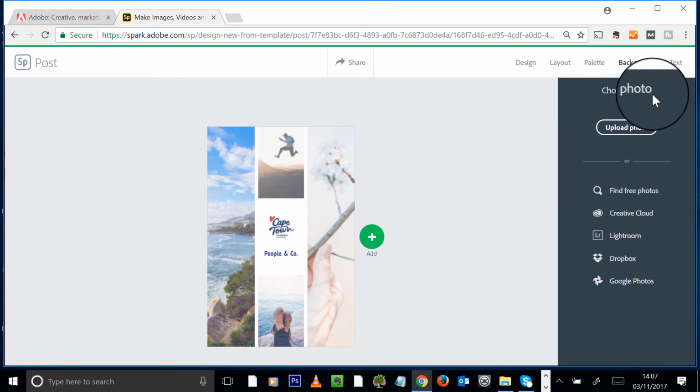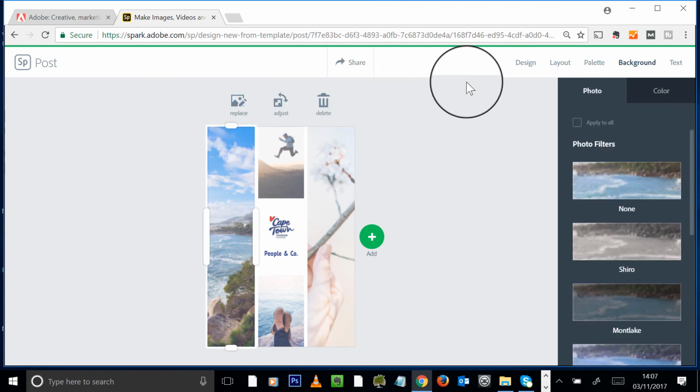All right, so that's Spark for you in a nutshell. You can just keep going, experiment here, do some incredible stuff, and upload it to our site.